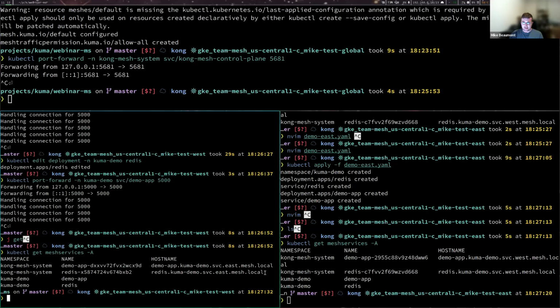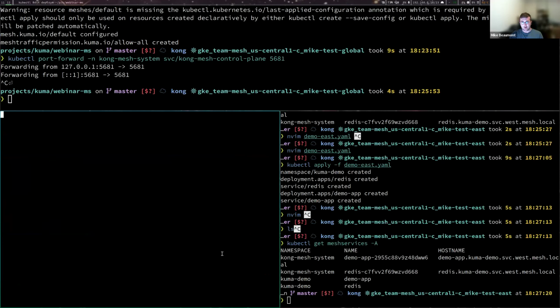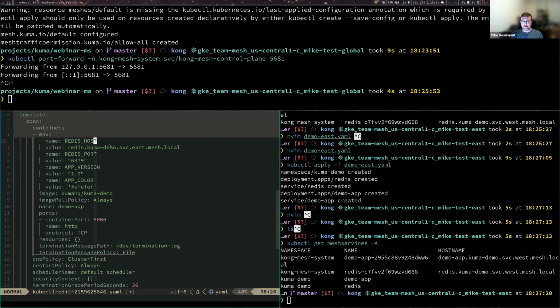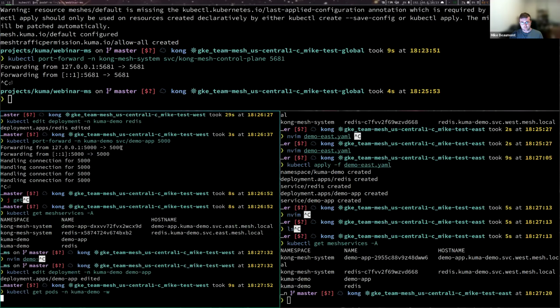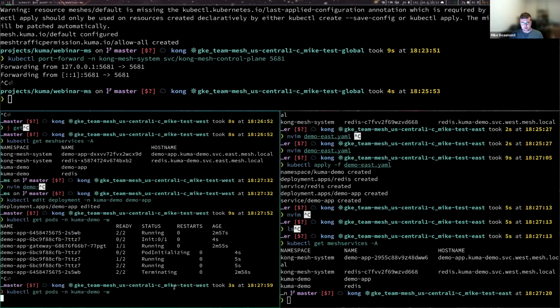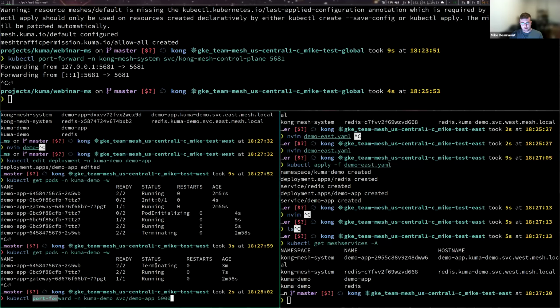Now in the west zone, we see that we have a Redis in the east zone. So what we can do is edit the deployment of the demo app. And instead of sending traffic to our local Redis, instead we can send traffic to the east Redis here. And once we apply that, and that's done initializing, and the other one's terminated, we can port forward.